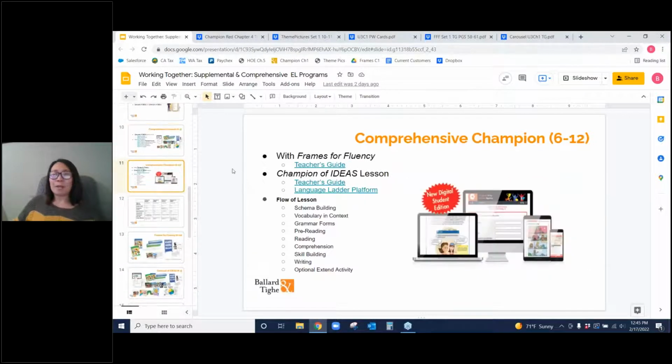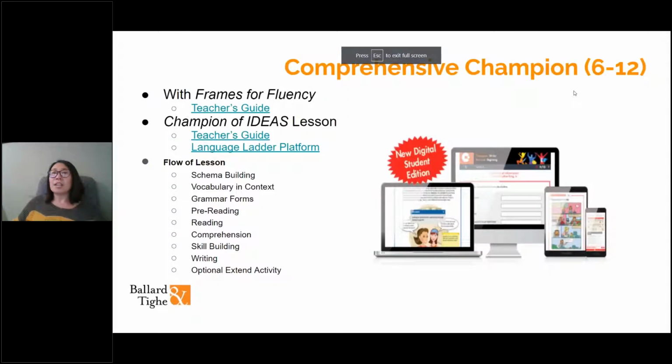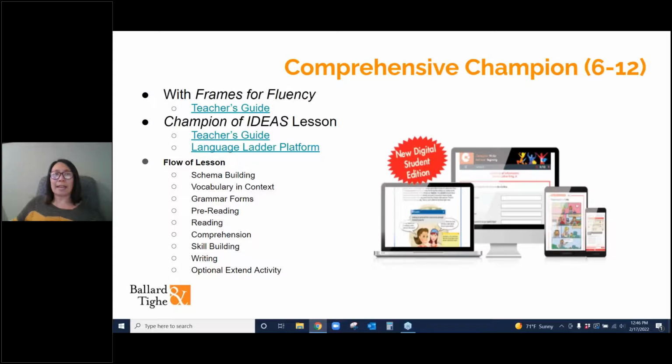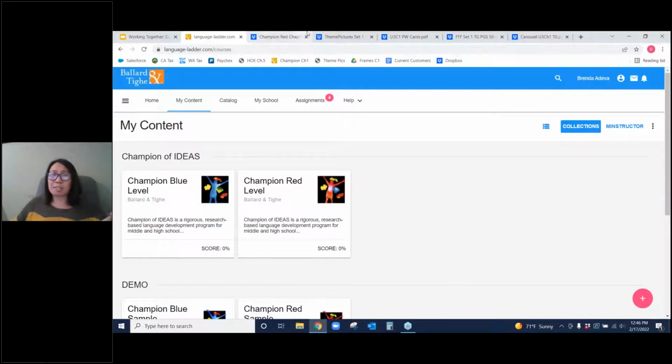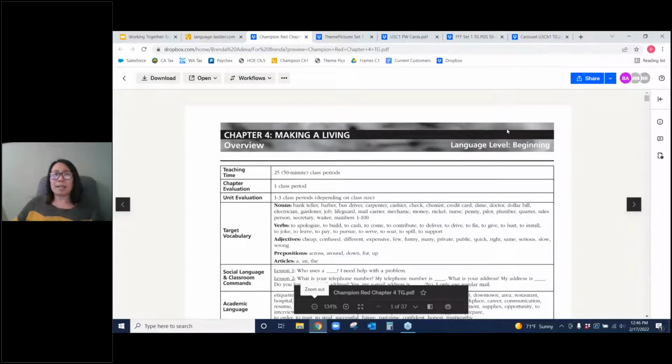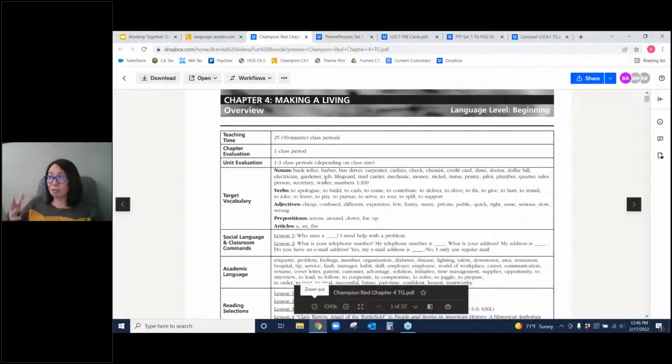All right, we are going to cover briefly a comprehensive portion of 6 through 12, Champion of Ideas. With that Frames for Fluency teacher guide, remember it was about occupations. We now are going to look at Champion of Ideas in the platform really quickly. Champion is a paper-based or a digital program, or you can choose which one you like, but there is a very scripted teacher guide.